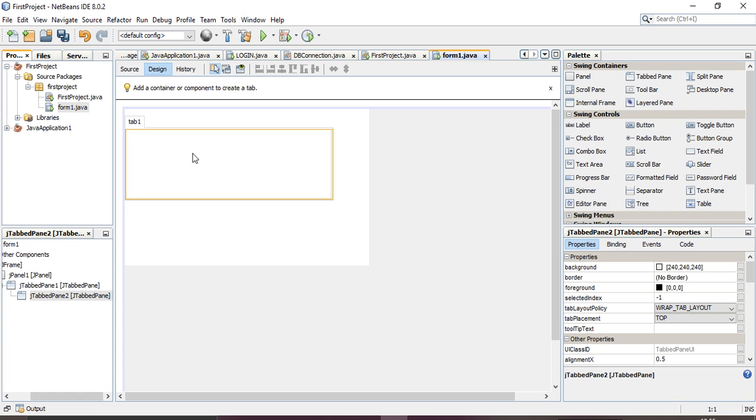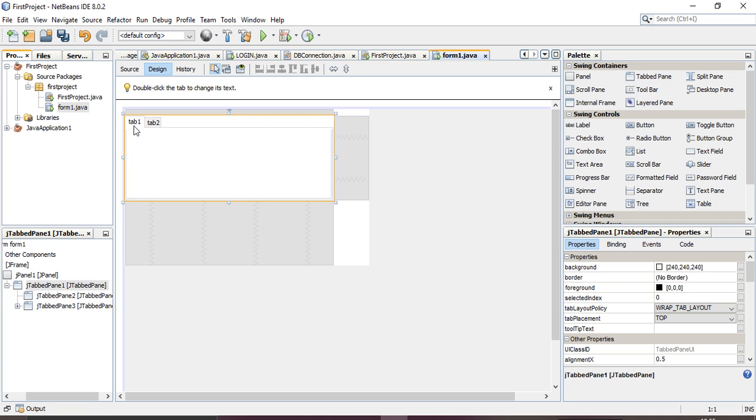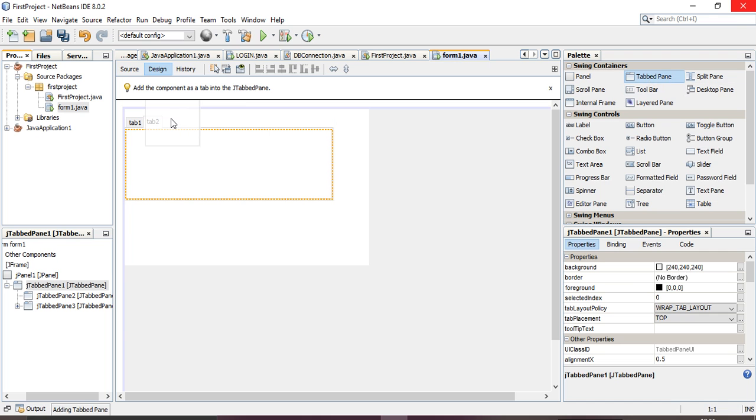But if you want it in the horizontal form, I'll just tap on it, and this time I'll paste it outside. So you have tab 1, tab 2. If I want to add another tab, you just select tab pane and just tap it, like you click on the tab 2 and you have the tab 3. So that's the tab. You can create tabs on your phone.